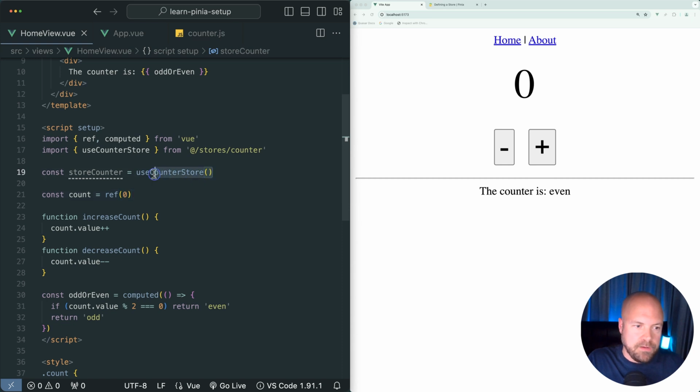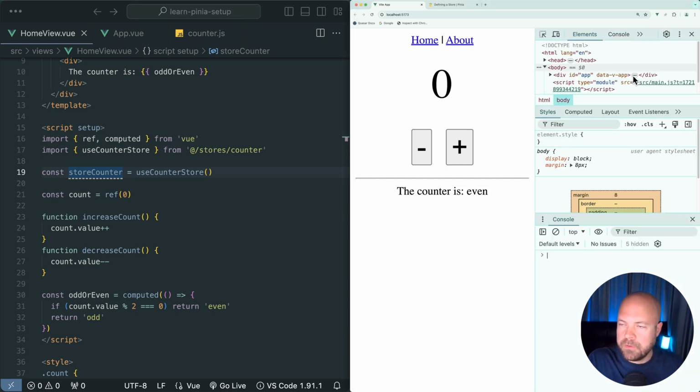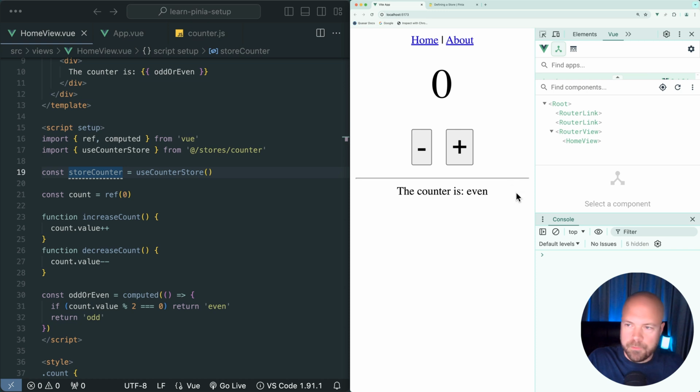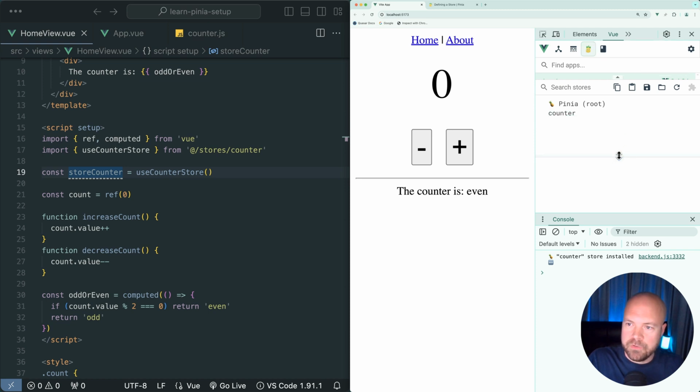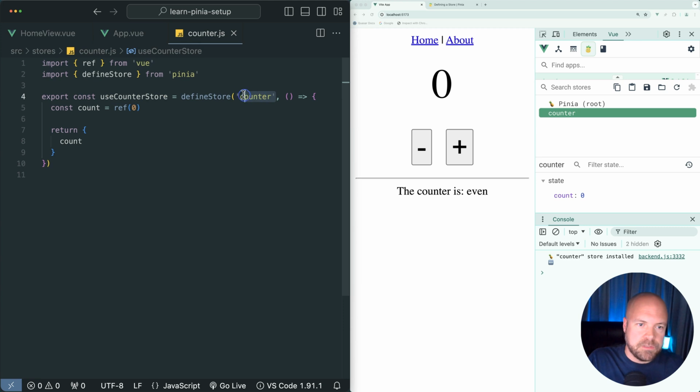And now that we've assigned our store to a constant, we should see it in the Vue Dev Tools. So I'm going to open up the Dev Tools, click on these arrows and View, and I might just need to reload the page. And we can now see this little Pinia logo here. And if we click on that, we can see all of our stores. We can see our counter store, and it's getting this name counter from this first parameter in this define store method. And we can see our state in that store here, and we can see our count state property.